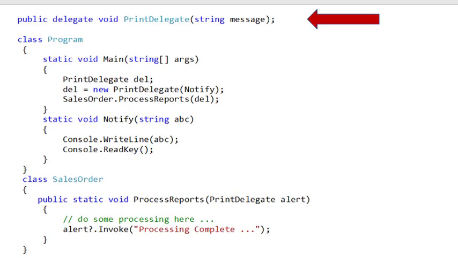Here is an example of delegate usage. The purpose of this example is to show callback implementation using delegates. There are two classes, program class and sales order class. At the first line, a delegate type is declared. Its name is print delegate. Its return type is void and it accepts a string parameter.